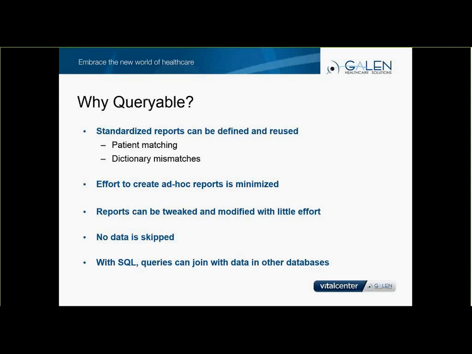So if you need to say, well, what results couldn't file, but we only care about the results from the last 3 years that couldn't file. We want to fix those first. You can add that date filter very easily by taking a standardized query that you've created and making a tweak to it.